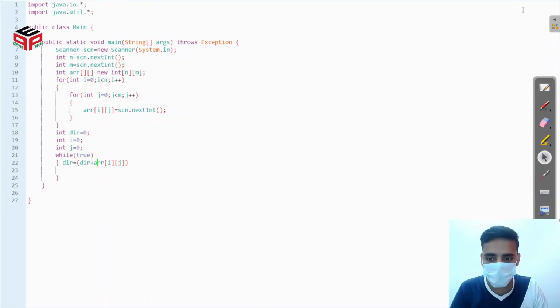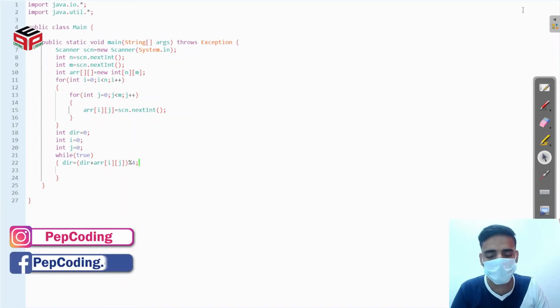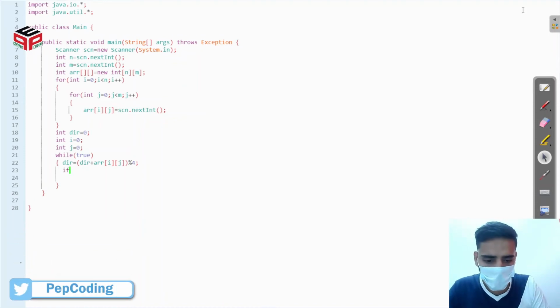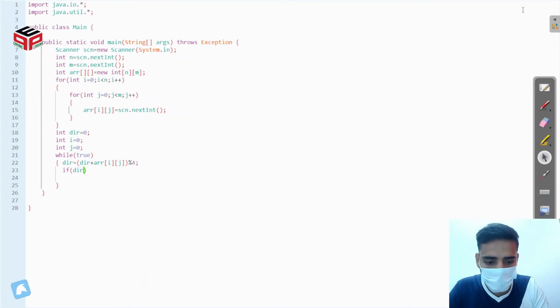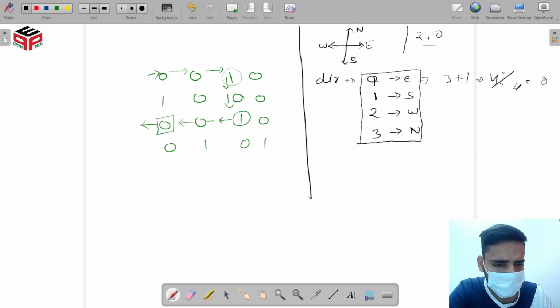After 3 we again come to 0. For that we are taking the modulus by 4, and we are taking it by 4 because we have 4 directions only. So when we reach 4, we again go to the east, so the value becomes 0. Now, if the value of direction is 0, what does that mean? Let's go on the board and see. The value of direction is 0, we are moving toward the east.